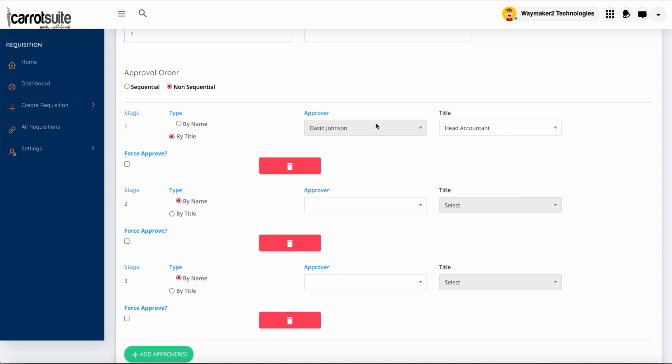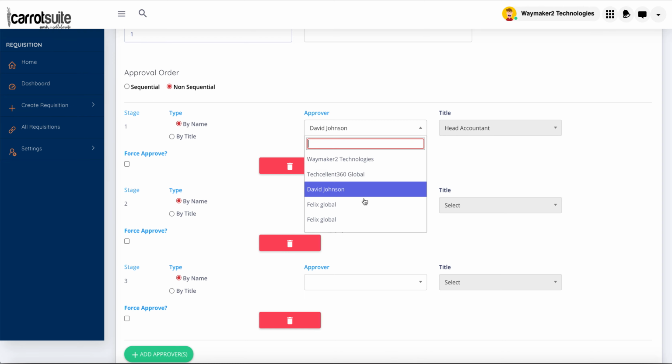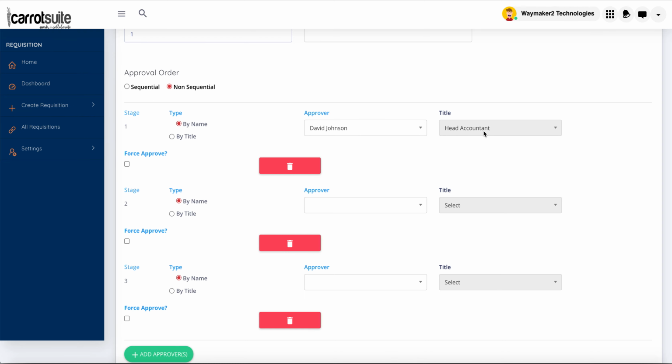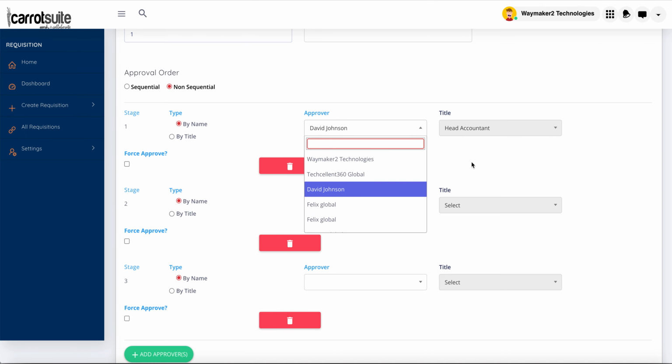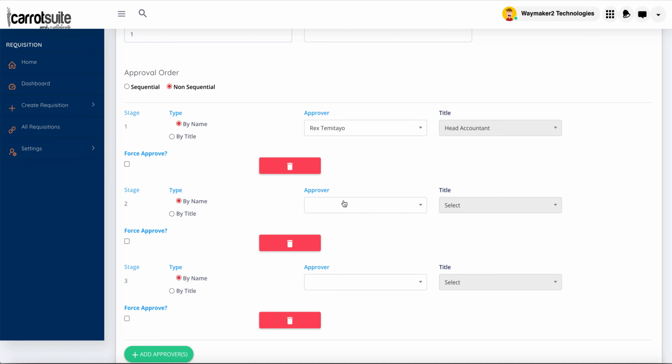So the difference between these two, the approval by name and approval by title, is even if someone leaves your organization, if you are doing approval by name, if the person leaves your organization, it will be difficult to get that approved. But if you say approval by title, it means even if one person leaves, anybody who is currently occupying that title will be able to approve that requisition, regardless of who is occupying it. But if you say by name, then it must be this particular person that must approve it.